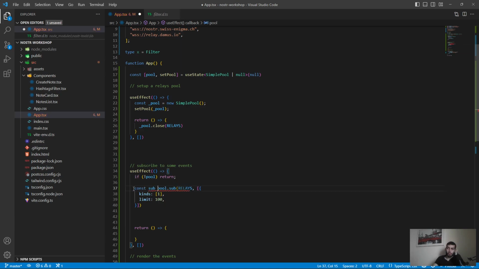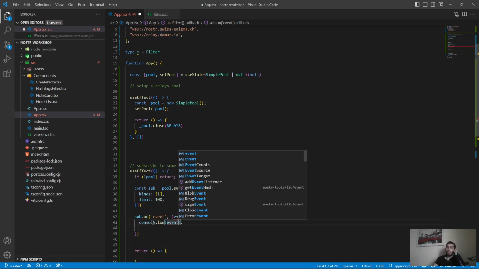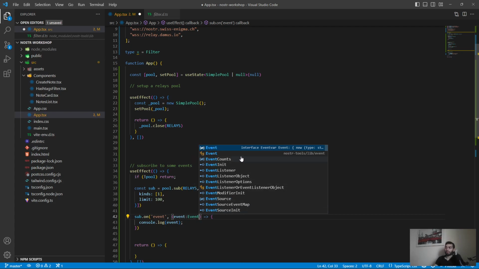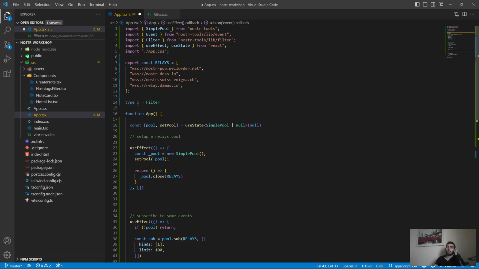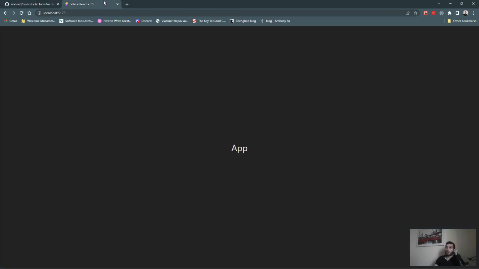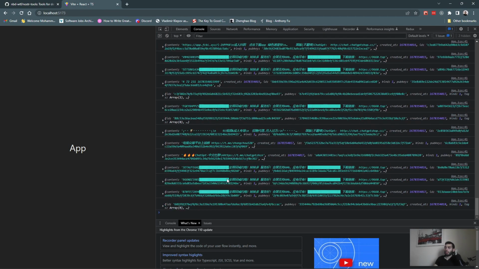The pool.sub returns a subscription object, by the way. So on this subscription object, we can listen on some event, like an event listener. This listener will call a function that gets passed the event that was returned. Let's just for now log this event and see what we get. This is TypeScript saying that it doesn't know what this event type is. Its type will be Event, also exported from nostr-tools. Okay, so let's see what we have now. Go to the console. Okay, seems to be working.